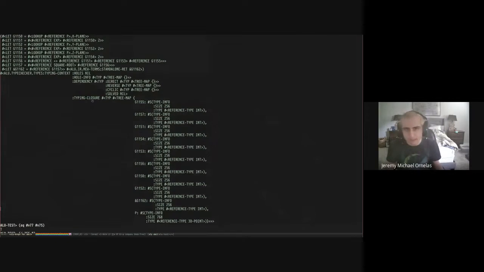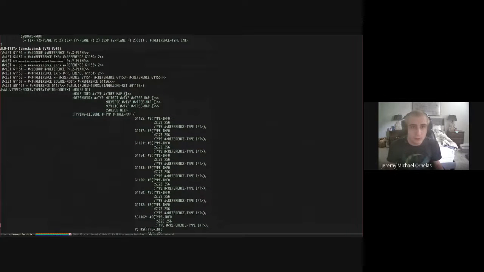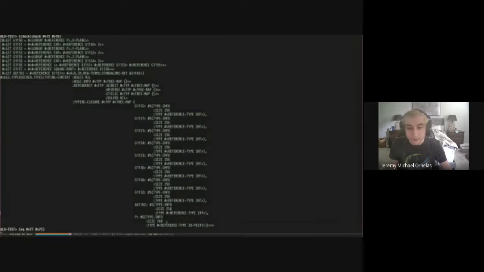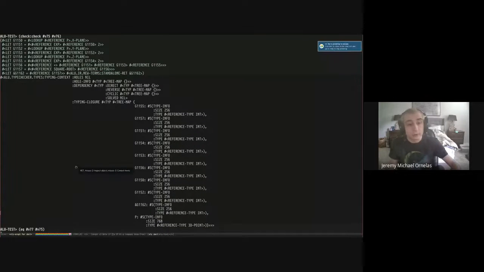And I just type check everything. You can see G1150 looks up the X plane. Well, we know that if we say int, it has a certain type, so we know that G1150 is an int type of size 256, right? And so we just type check all of this. We know that there is a 3D point which has 3 ints in it, so 256 plus 256 plus 256 is 768, right? This thing just does inferencing for us.